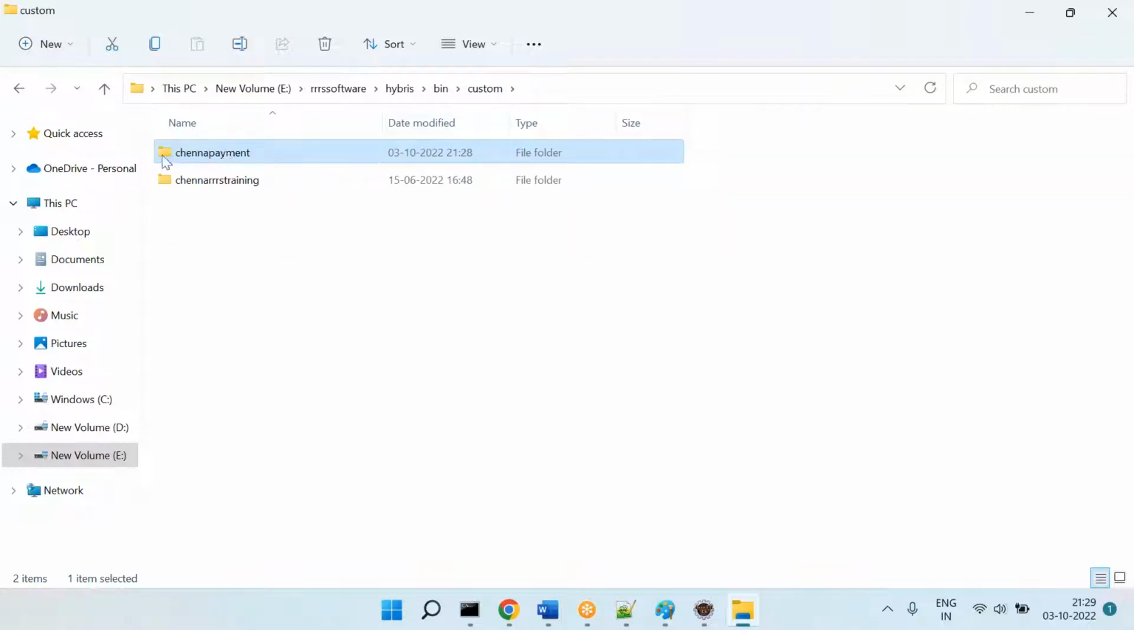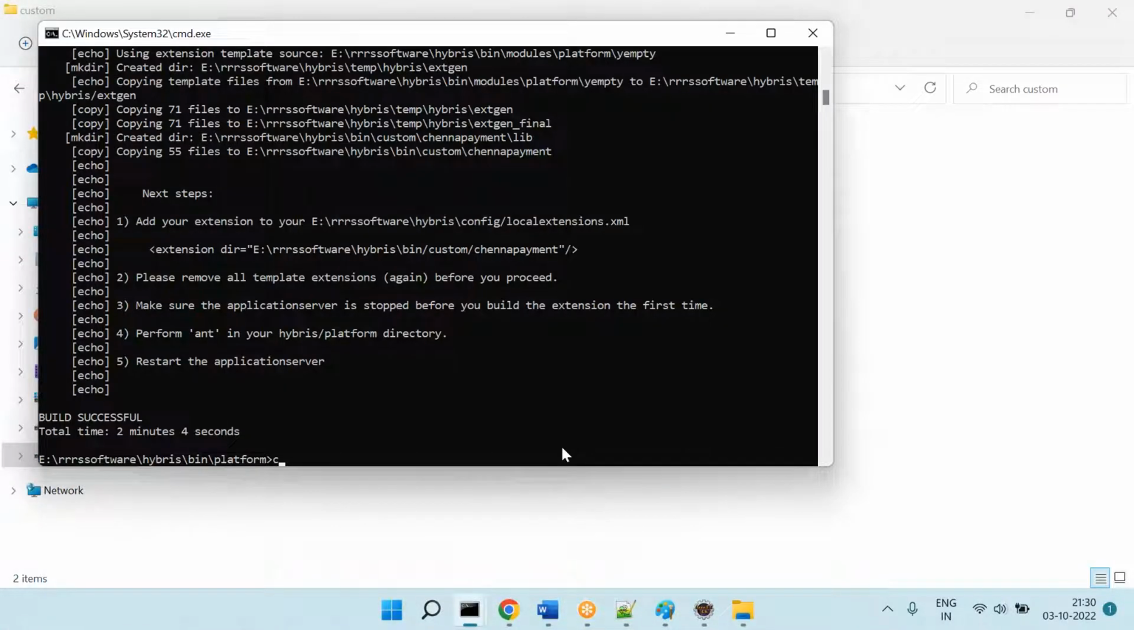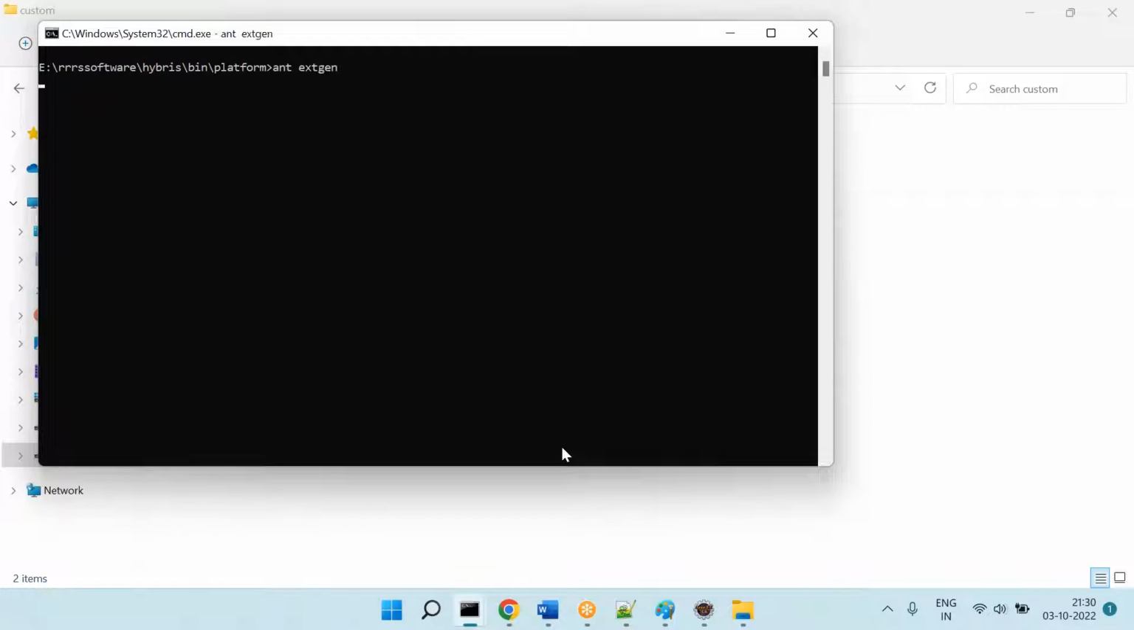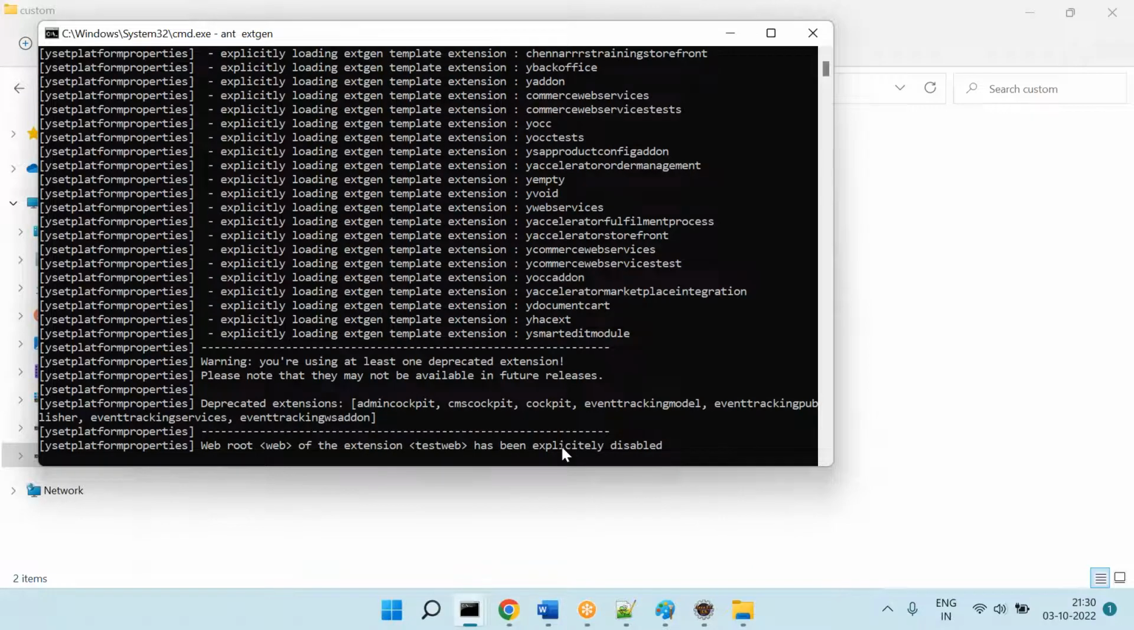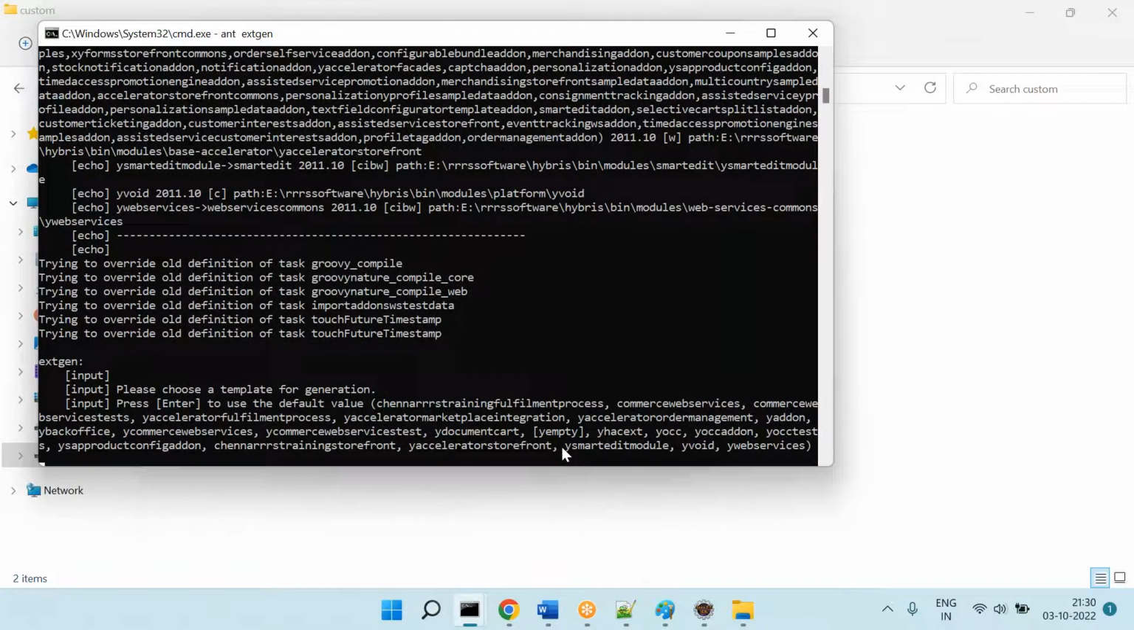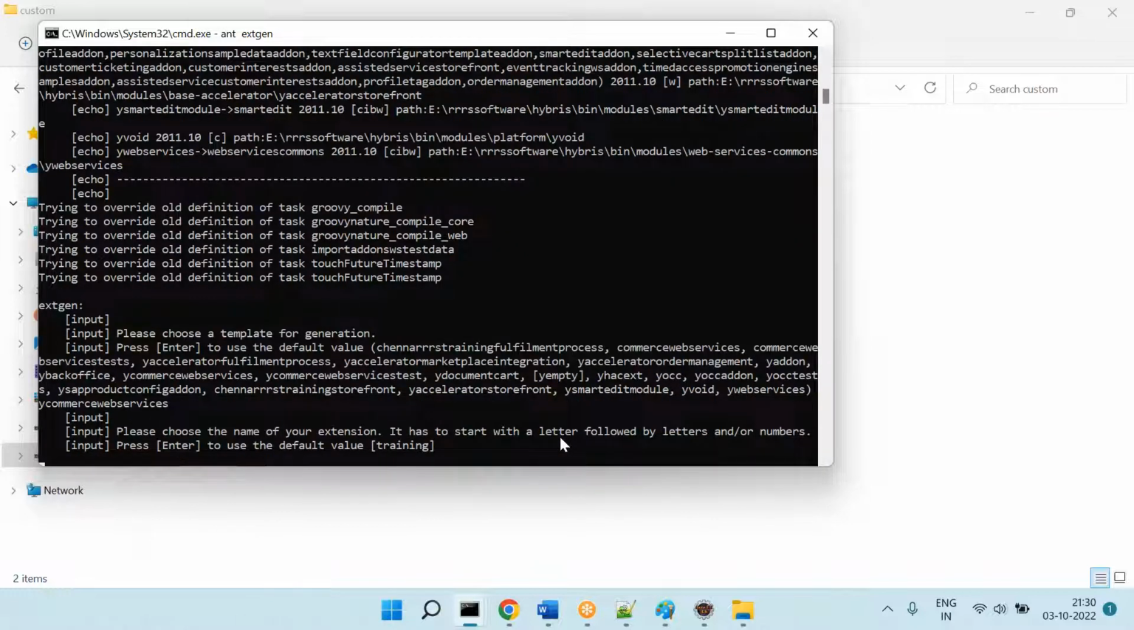Okay, so let's do one more thing. Let's do one more time. This time I will not use YMT. This time, let's say your requirement is you want to write web services. Then I want to make a copy of Y-commerce web services. See the difference, please. The previous one is empty, that's why it did not give much code. Now you will see lots of code. Hit enter. Now it is asking the name.